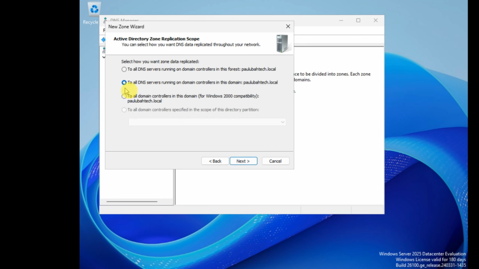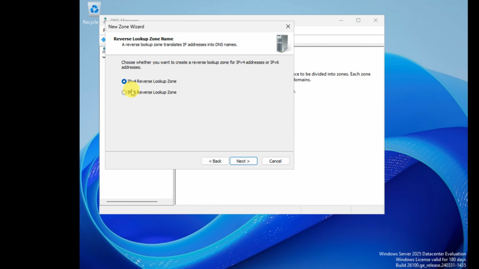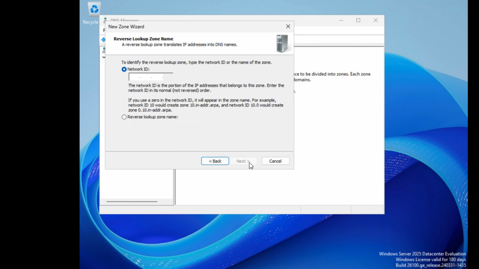Hit next. Now we want this DNS server to also be linked to our current domain, which is paulobertech.local. So we'll just make sure this is selected and click on next. All right, we are trying to configure the IPv4 reverse lookup zone. Hit next. All right, what's our network ID? Our network ID is 192.168.1. All right, that's all we need to do.